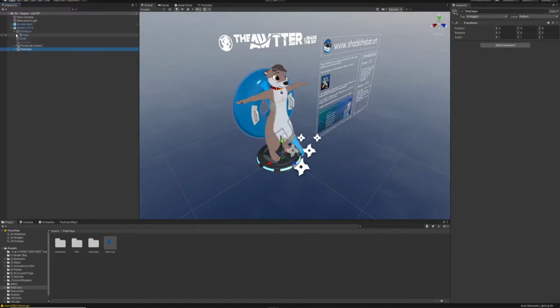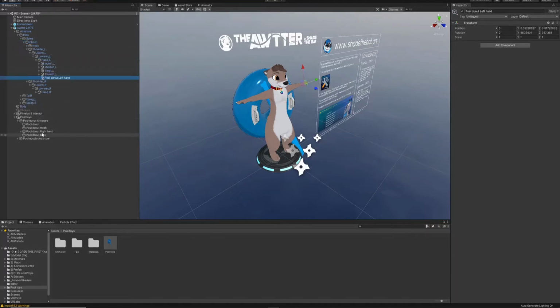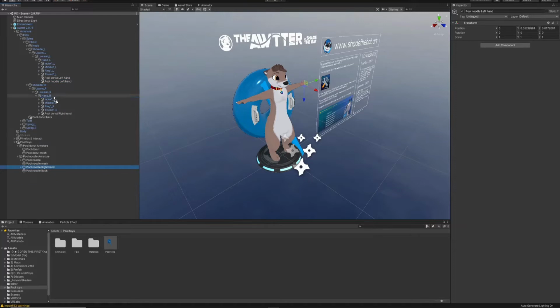Then you want to open up to your hands. And there, open this. Then pool donut left hand, donut right, and then the back goes on the chest, and then do the same for the noodle, left on left, right on right, and back goes on chest.